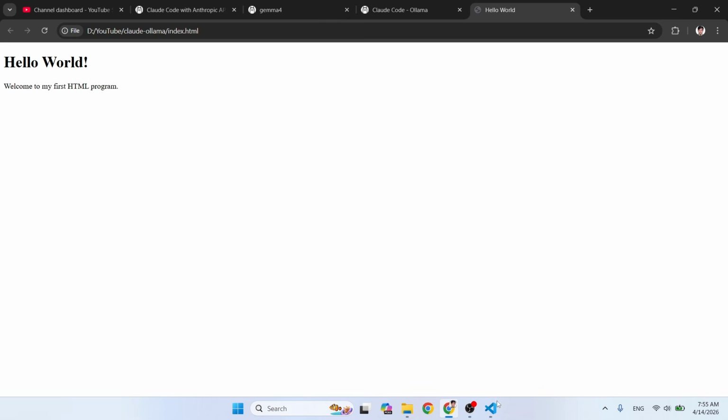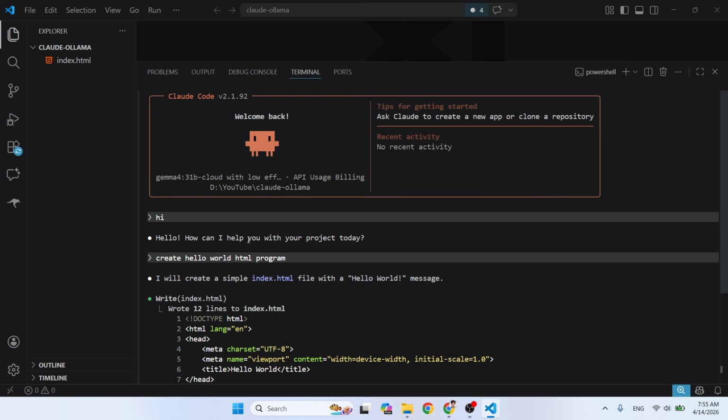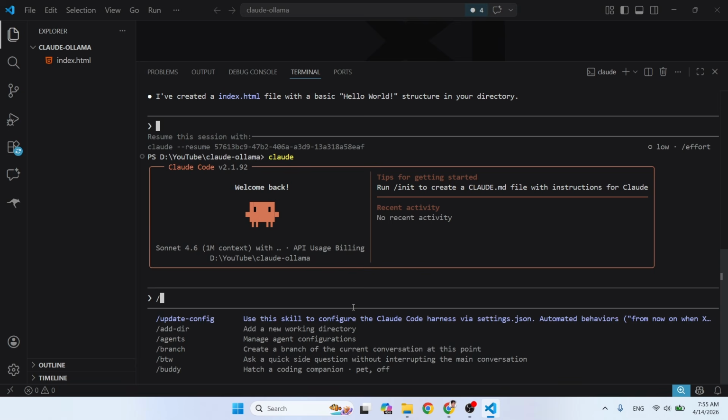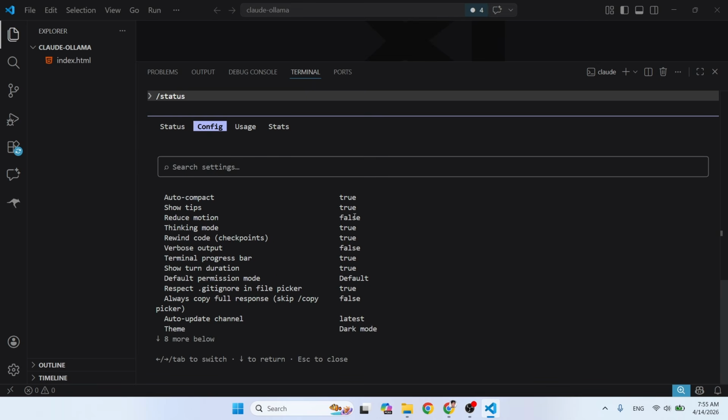Now sometimes you will face errors while you are running Claude. For that, whenever you run Claude, type /status and press enter. So here you will see, look at the Anthropic base URL. The base URL is right now referring to Ollama. Keep in mind while you are using Ollama, change these environment variables to Ollama. If you are running any OpenRouter, it should be the OpenRouter base URL. Keep these settings in mind. You can move to the config also and check the settings.